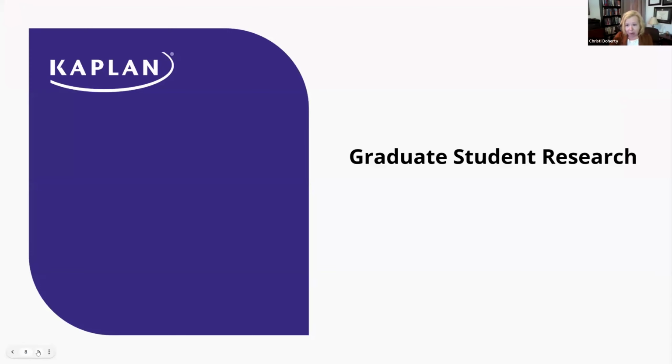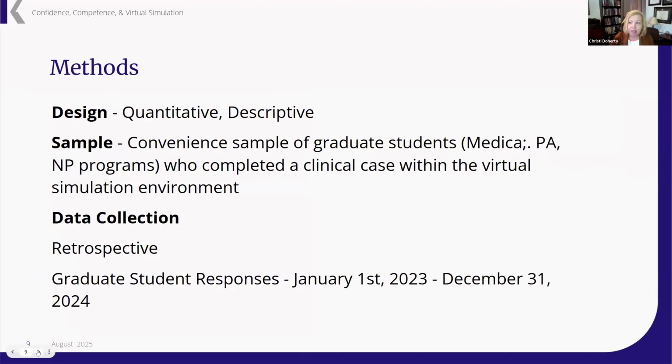Now I want to discuss our graduate student data. The research we conducted was a quantitative descriptive study. Participants included graduate nurses, physician associates, and medical students who used the specified iHuman simulation cases. We analyzed the respective data that was collected from January 1st, 2023 to December 31st, 2024.